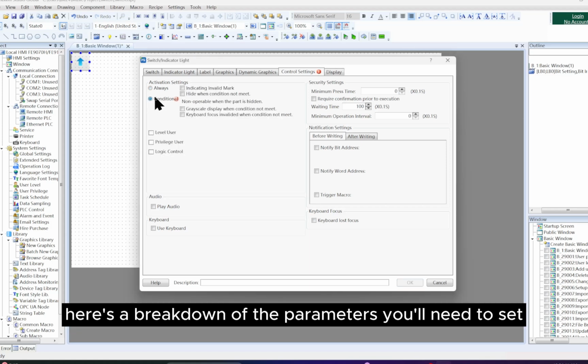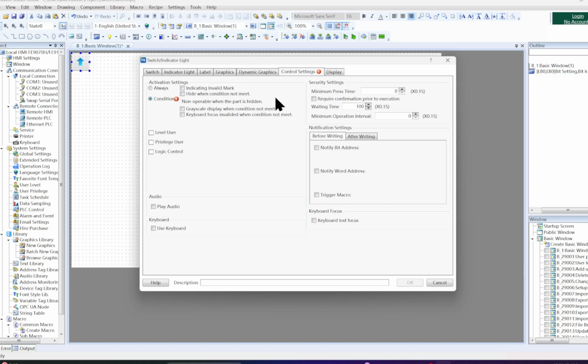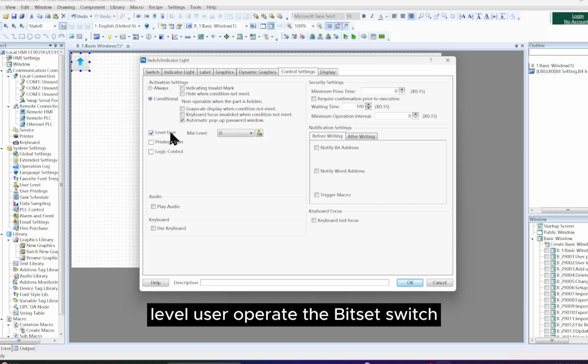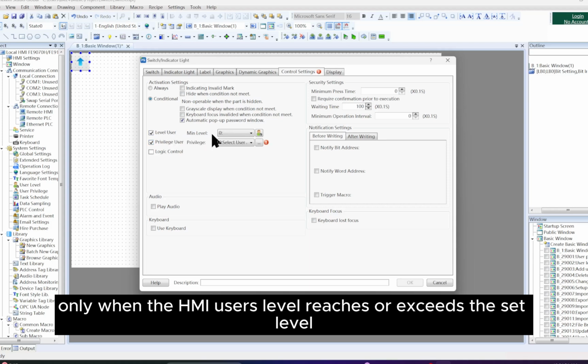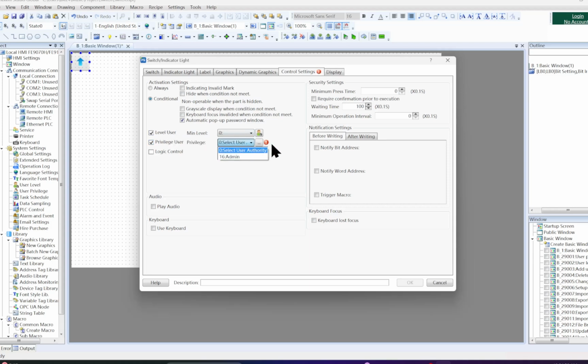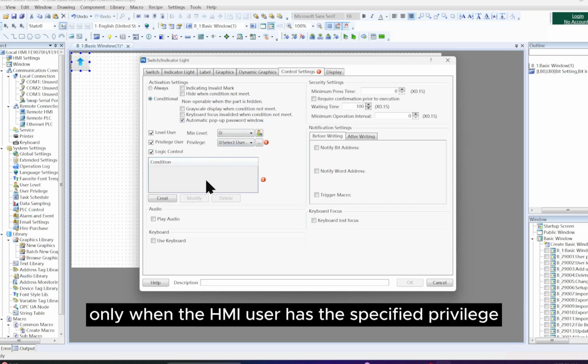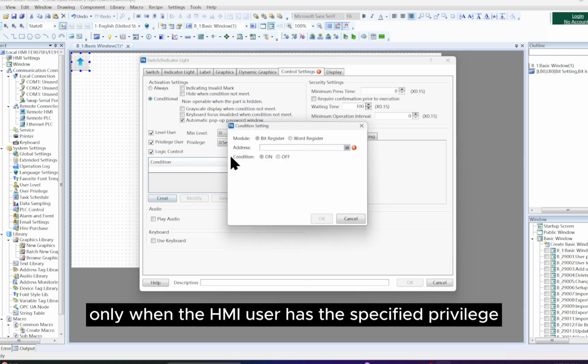Here's a breakdown of the parameters you'll need to set. Conditional. The bit set switch can only be operated when a specified condition is met. Level user. Operate the bit set switch only when the HMI user's level reaches or exceeds the set level. Privilege user. Operate the bit set switch only when the HMI user has the specified privilege.